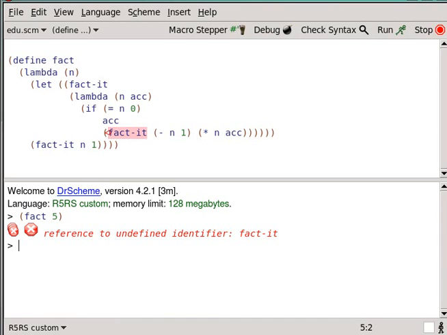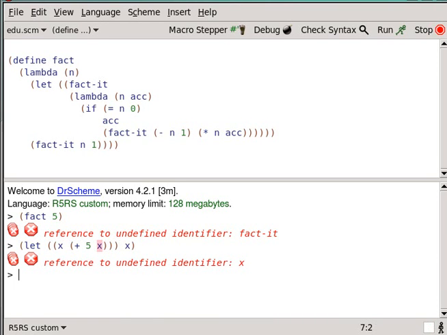Remember what happened when you tried this: let x equal 5 plus x. Let's try that then. See, that's the exact same error. This doesn't actually get bound. It's not bound yet. That's the problem. When you look for it, it's not finding it because it hasn't been bound yet.